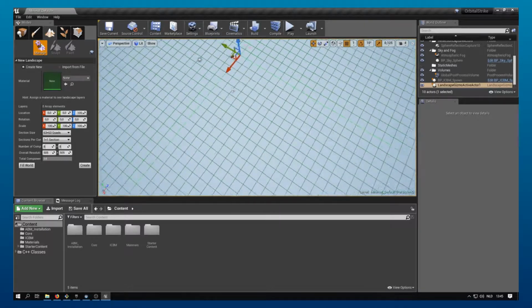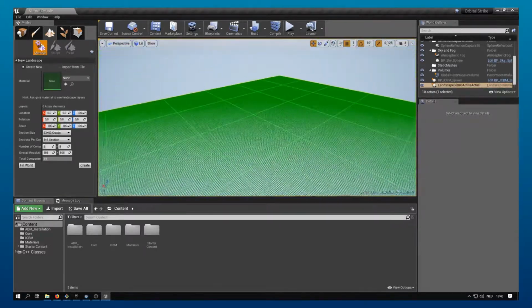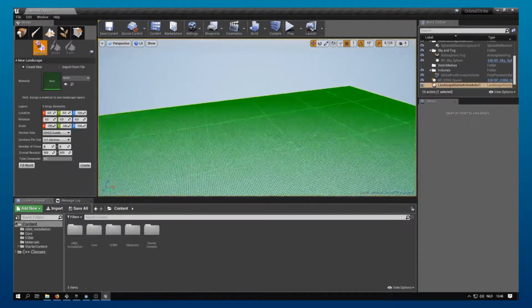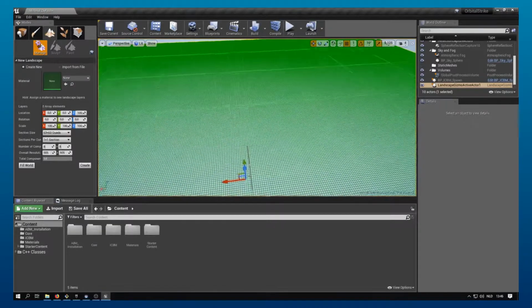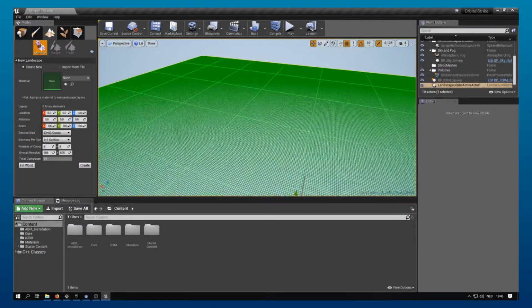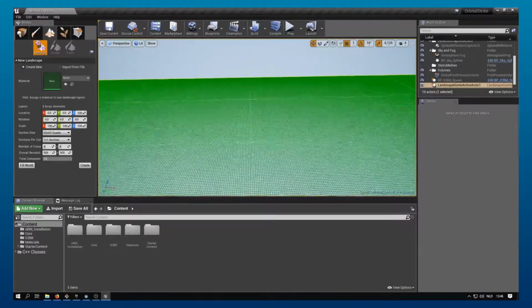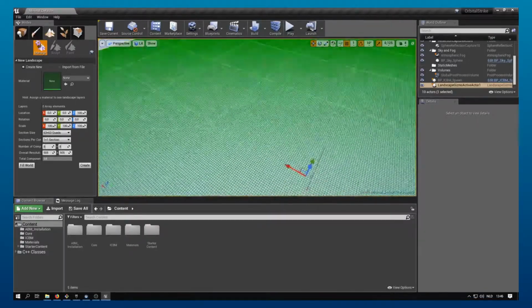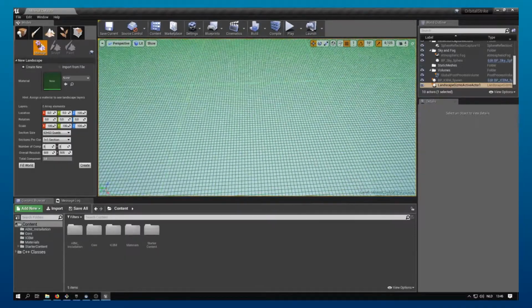So I'm going to zoom out a little. This is the landscape we're creating. This is just a template right now, not the actual landscape. You can see that the landscape consists of a whole lot of large squares, which are then subdivided into even smaller squares.